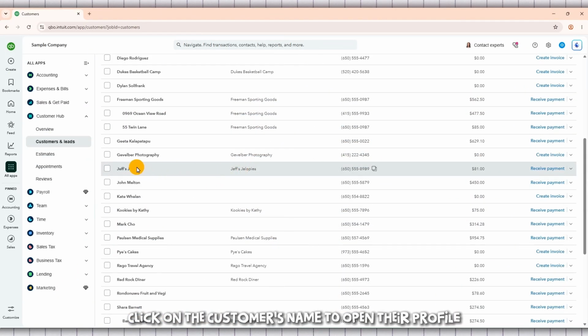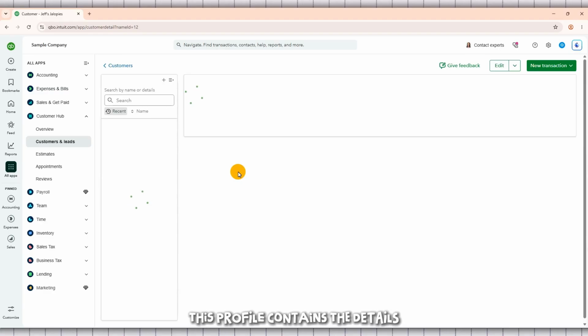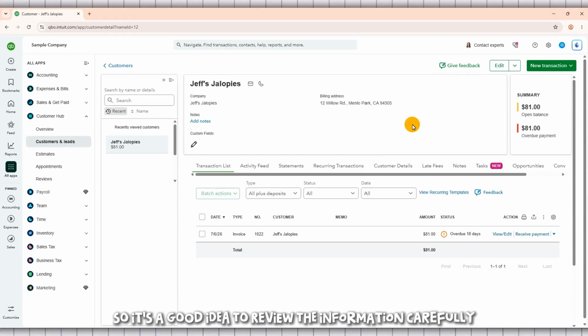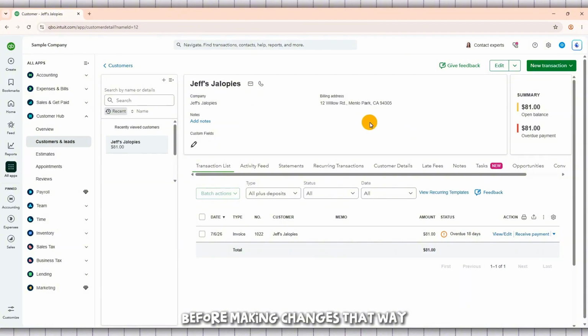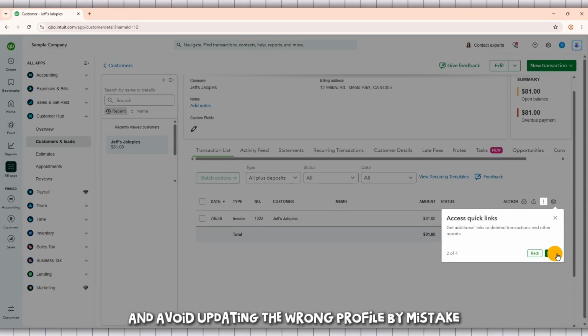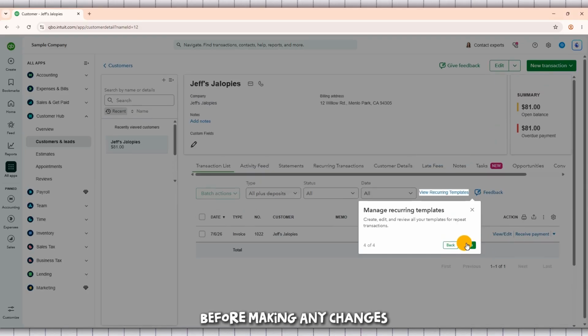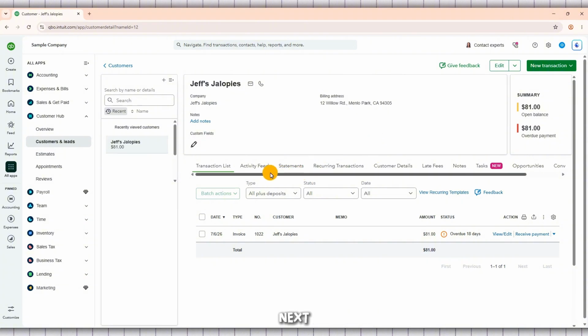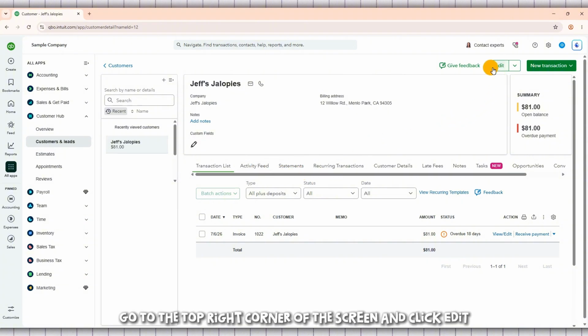When you've found the right customer, click on the customer's name to open their profile. This profile contains the details QuickBooks uses across your transactions, so it's a good idea to review the information carefully before making changes. That way, you can confirm you're editing the correct account and avoid updating the wrong profile by mistake. Before making any changes, take a quick look through the existing information. Checking the current details first helps you understand what needs to be updated and prevents accidental changes to important customer data. Next, go to the top right corner of the screen and click Edit.